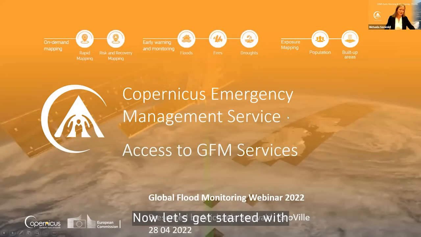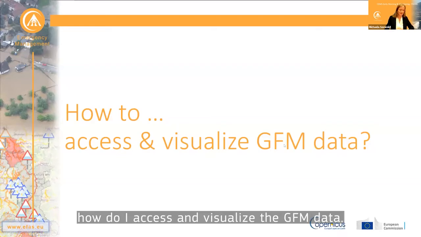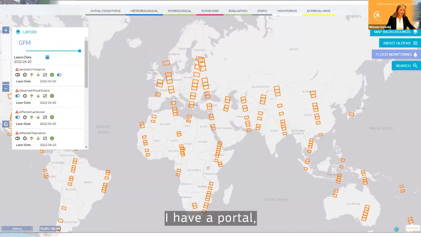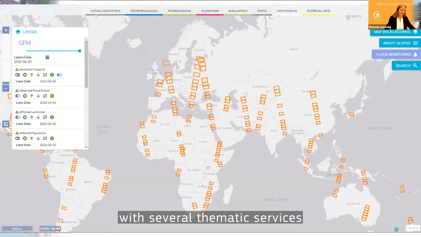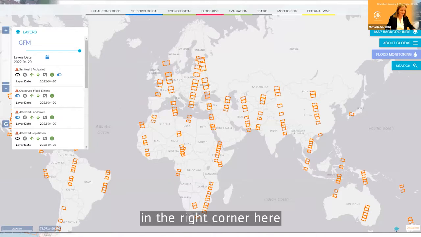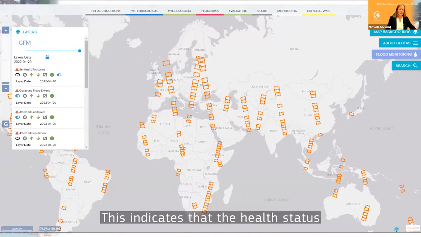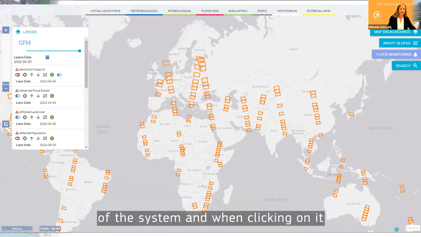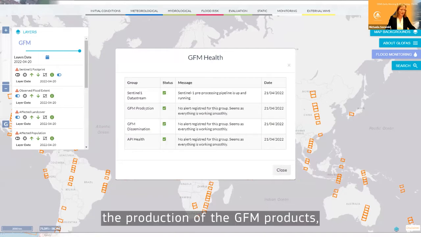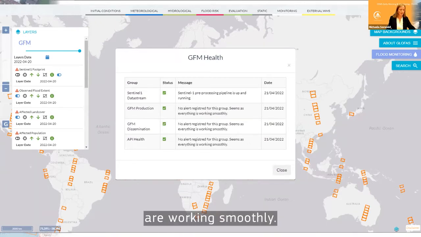Now, let's get started with how I access and visualize the GFM data. Once I'm logged in, I have a portal with several thematic services. Hope you can see it here. First, at the very top in the right corner, you can see a hopefully green warning sign. This indicates the health status of the GFM system. When clicking on it, I can see that the Sentinel-1 data stream, the production of the GFM products, the dissemination system, and the API, so all components of the GFM service, are working smoothly.